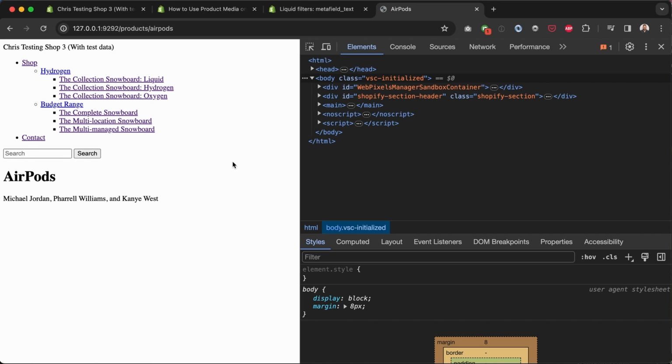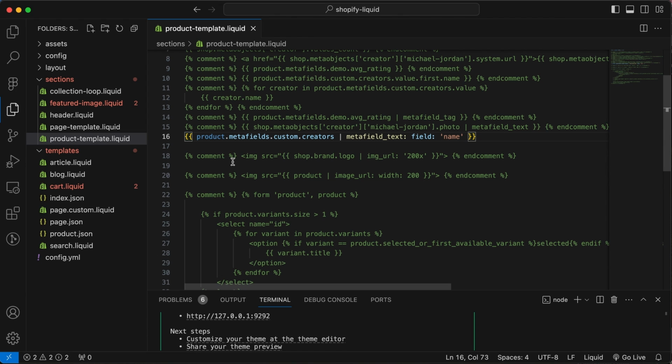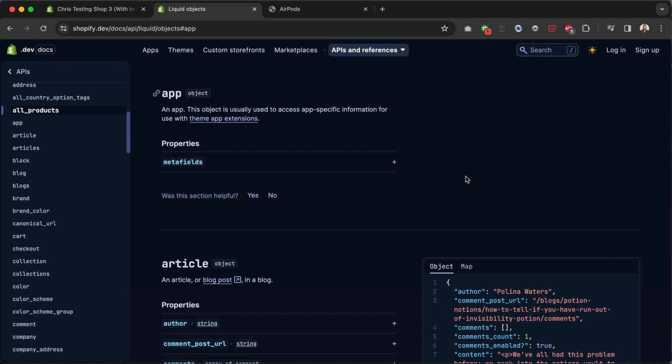Obviously, this intersects with the videos I've already made on these topics, but these are sort of the modern updates to the Liquid language specifically that we can take advantage of regarding meta objects and meta fields. All right, at this point, we've covered the two biggest areas that I'm going to talk about in today's video, the media object and then the objects and filters relating to meta objects and meta fields.